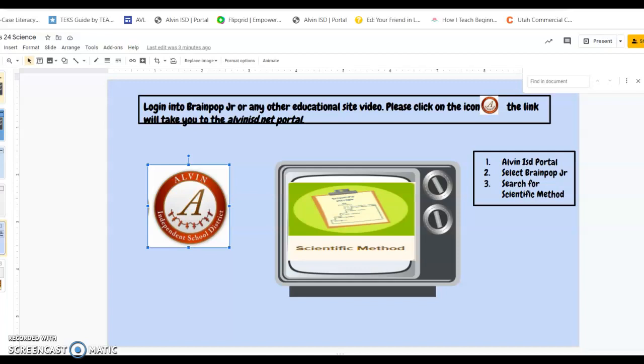Orozco. I wanted to show you how to get into BrainPop Junior or any education site that you would like to get to using the Alvin ISD Net Portal. On here, you have this Alvin ISD icon. If you click on it, it will say Portal. Select it.